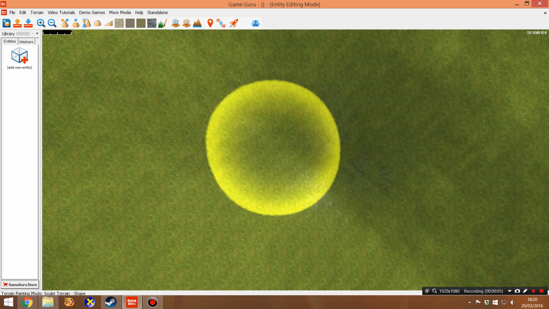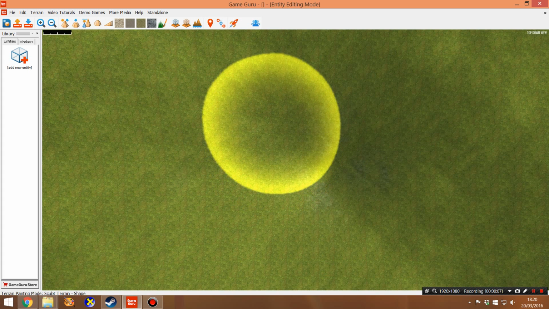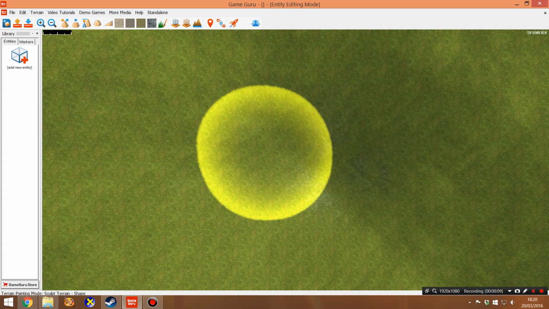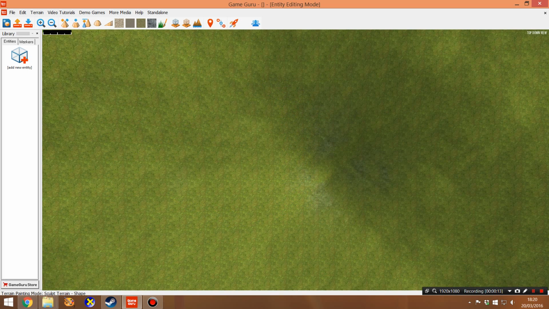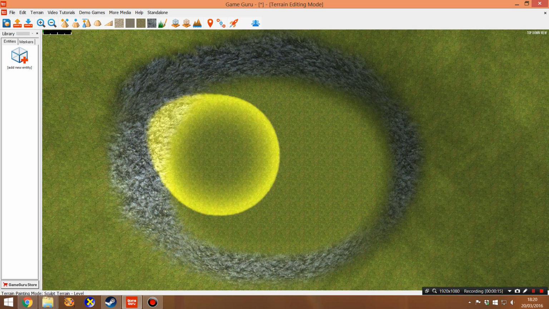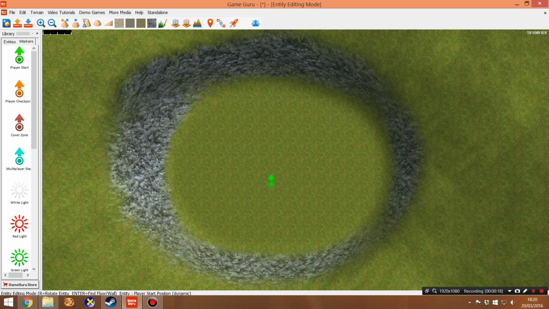I just want to show a particular technique and not go on too much about other features of GameGuru. It's about grass and how to paint grass. Now very quickly I'm just going to flatten an area and place a start marker, so that's where I start when I play my game.